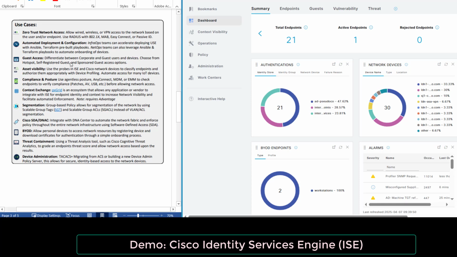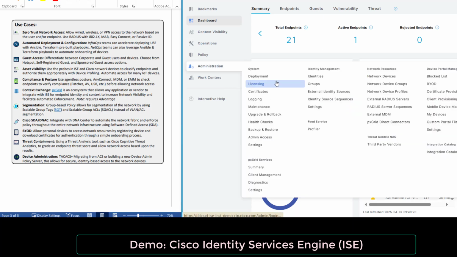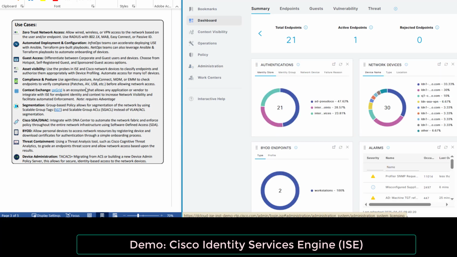It allows you guest access. I can practically show you on the right side as a quick demo, but we can go on for hours and discuss this and deep dive into this one as well. I'm just trying to show you a quick one so that it's clear. It takes care of your compliance and posture. We're going to see that context exchange with different entities.